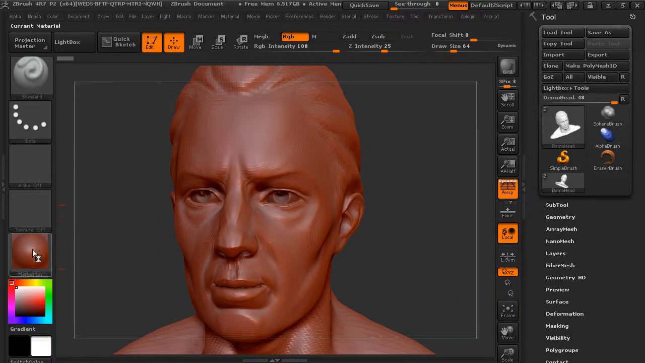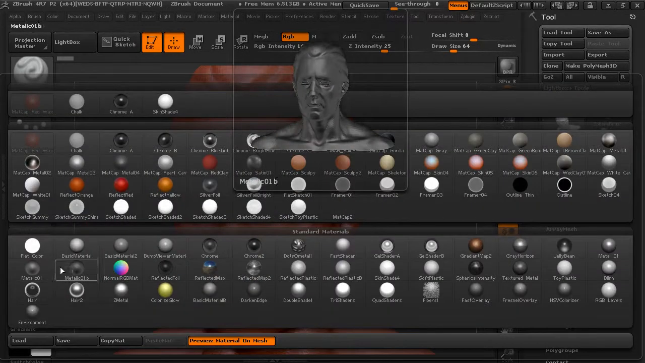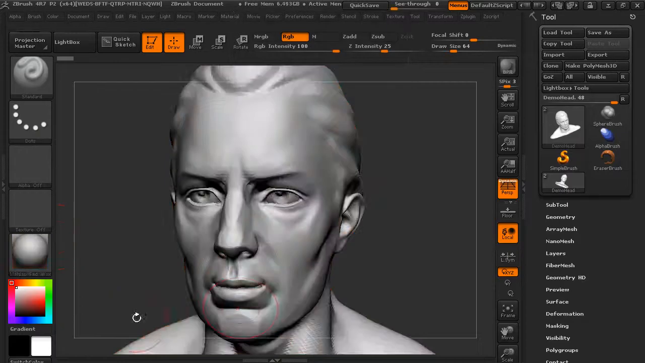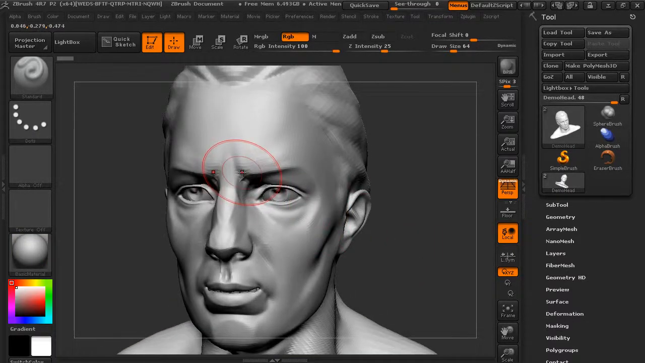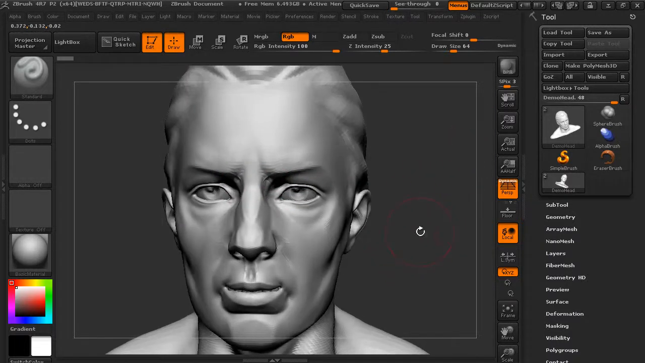So let's also change the material so that we can see things a little bit better. It makes more sense. So I'm just going to click on this basic material. And I also am going to go ahead and subdivide the model, because an important aspect of texture painting in ZBrush is the fact that it's tied directly to the resolution, the polygon resolution of the model.